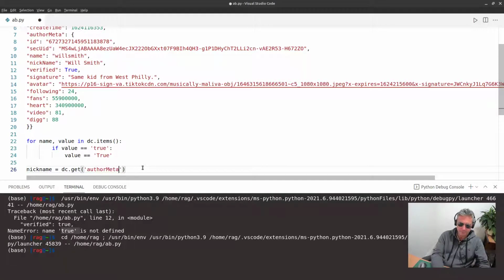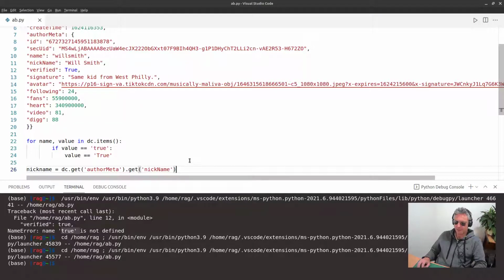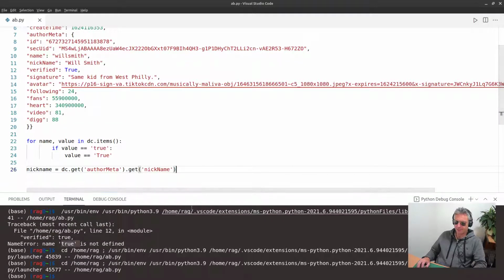So you just say dc.get, and then you put in the name of the key, which is author meta, and then because we need to get the value from inside another value, that's why we need to do get twice, and then you just do nickname, because that's the key that you want to get the value of. And if we run that, I expect no errors. Good. And let's just bring that down a bit.